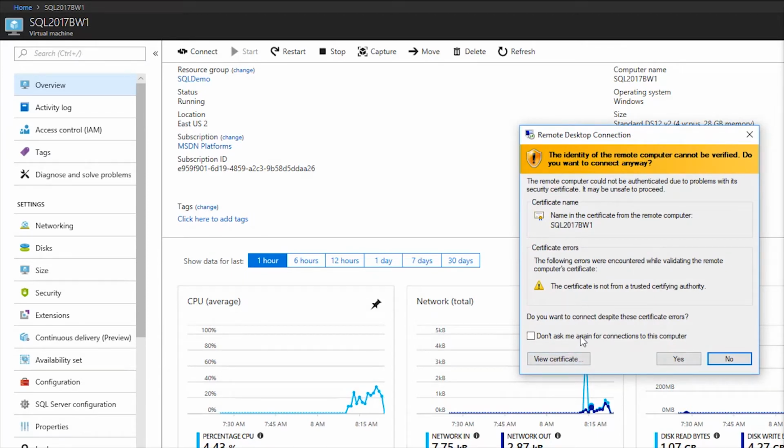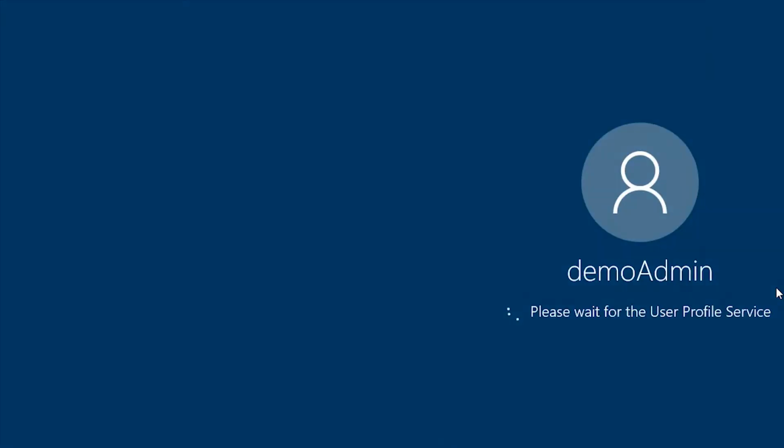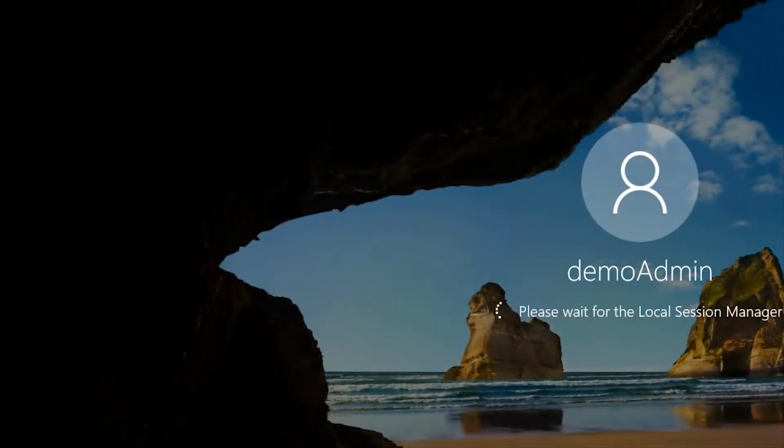This is a warning that the certificate doesn't match. And that's going to connect us to the virtual machine. So this is an RDP session, just like if you've ever done any RDP in your service before. It's going to be the exact same thing. The difference is that the hardware is running somewhere entirely different.